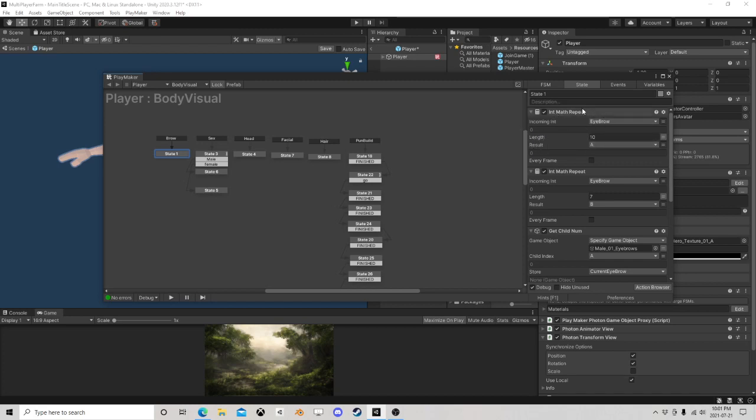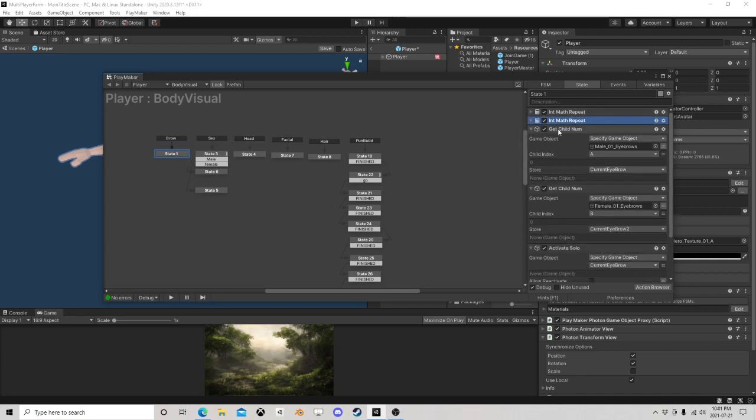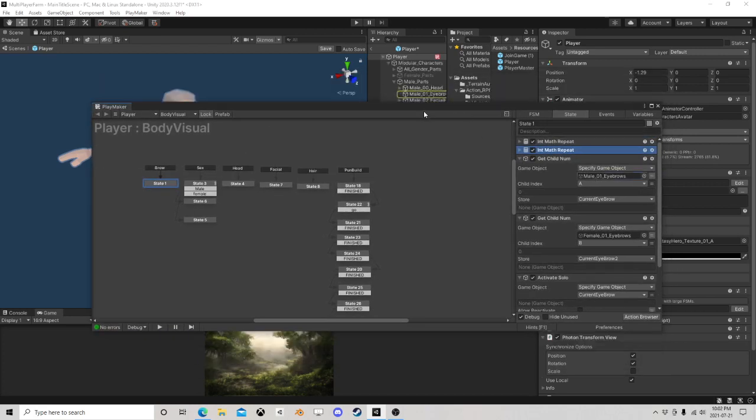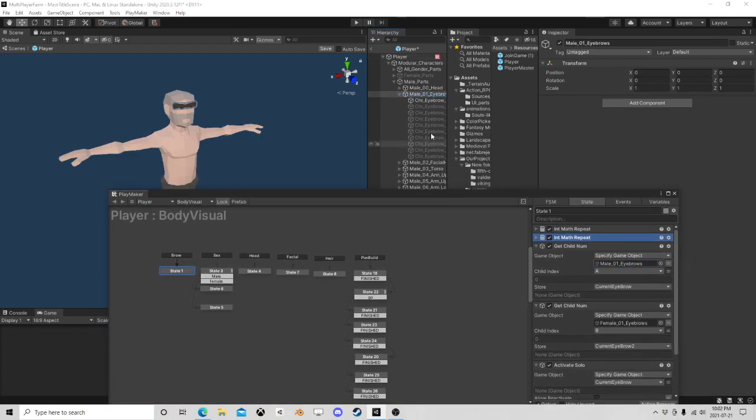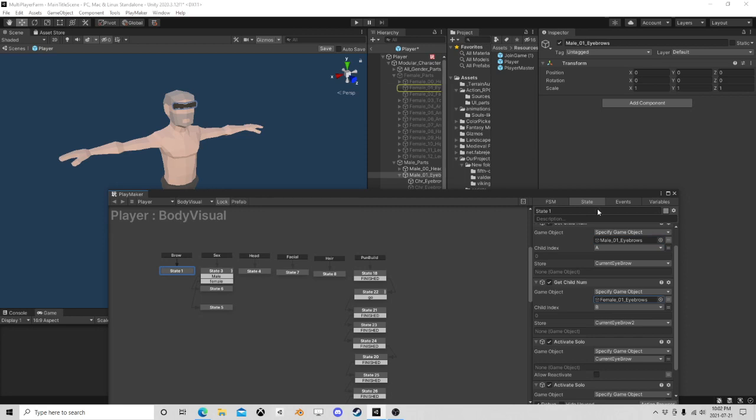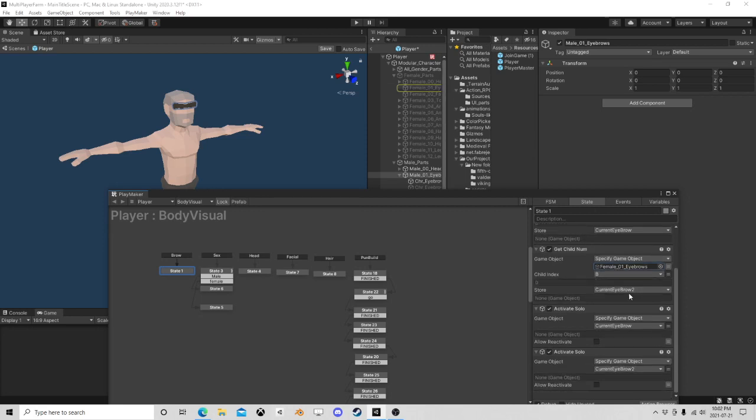You don't necessarily need this one here. I had it in the beginning, so I wasn't too sure which way I was going to go with this. But I do have the repeat here as well. So there's A and B as the results. That's because there's the female and male difference. And I get the child of the eyebrows, this guy here, all of these things, and I'm just going to get the index of A, and I'm going to get the child index of the female eyebrows, current eyebrow 2.